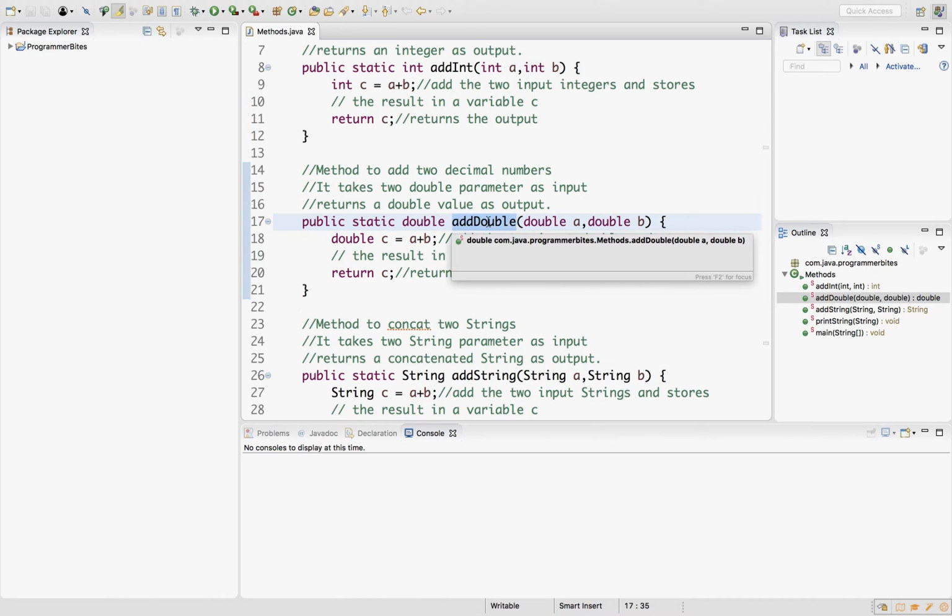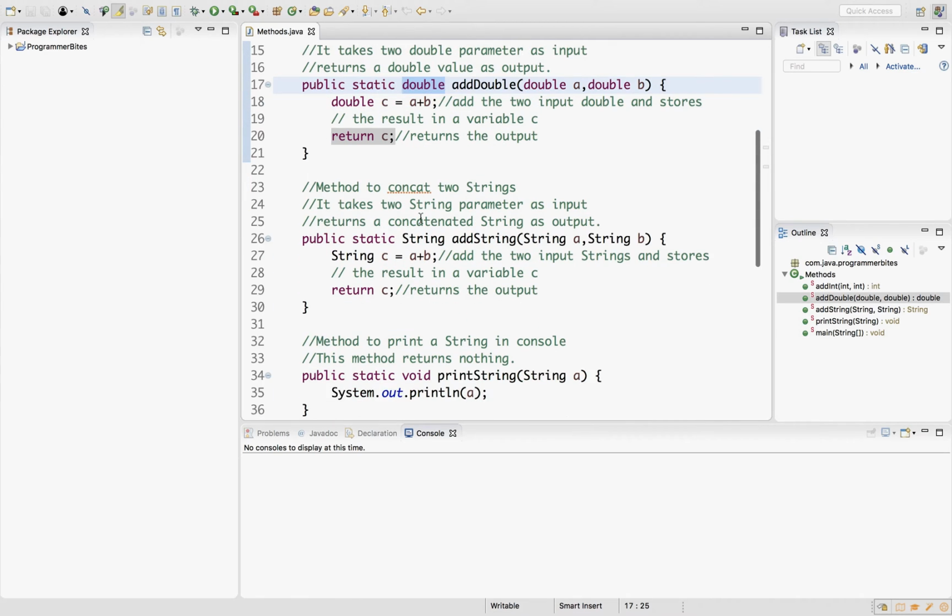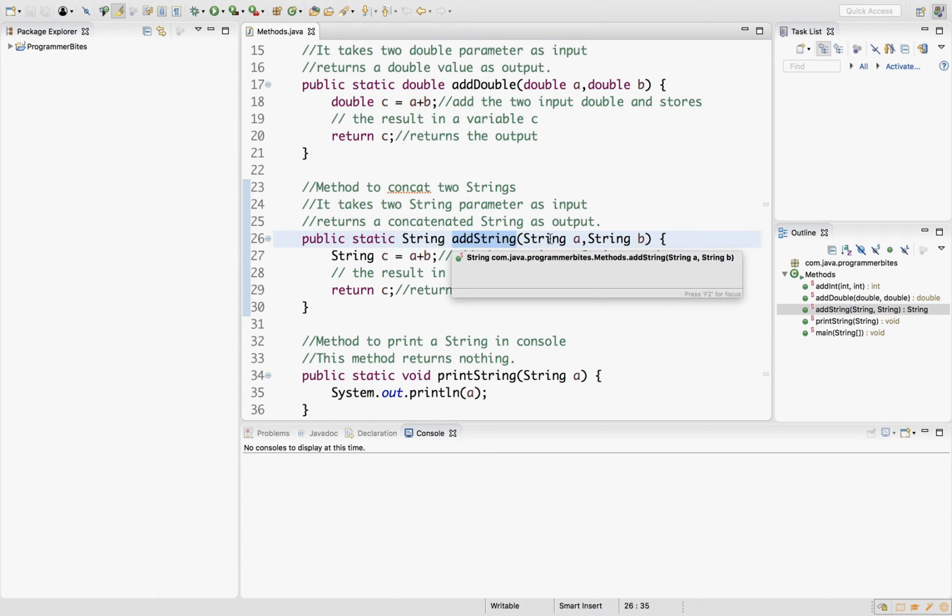Similarly, the addDouble method takes two double numbers as input. Double numbers are numbers with decimals, and the addition of two double numbers will be returned as output. So we declared the return type as double. addString takes two strings as inputs and returns the concatenation of two strings as output.